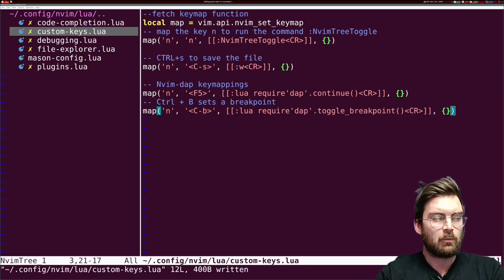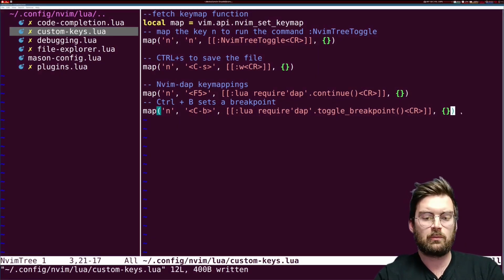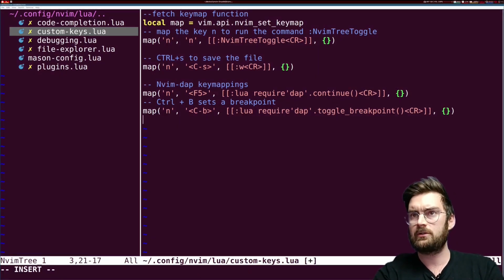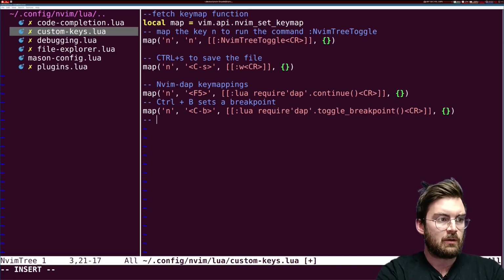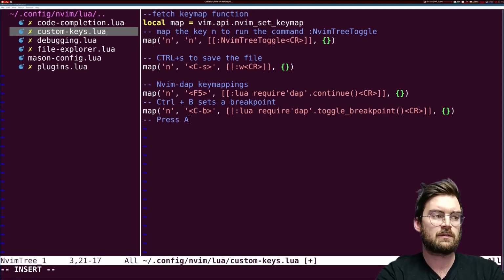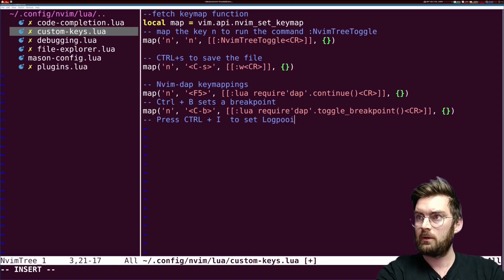We will need some more mappings, because when we debug we will need to step through, we will need to step over, step into, for instance. I'm just going to speed up and write them down here and add the comments as I go. And I'm going to show you some nice things that we will cover. So we can press Control plus I to set log point.